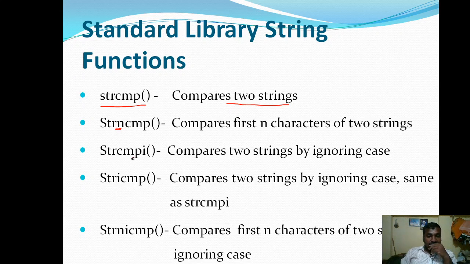Then strcmpi. It also compares the two strings, but it ignores the case, meaning lowercase and uppercase letters are treated as equal letters. So it compares the two strings by ignoring the case. Then stricmp also performs the same operation as strcmpi. It compares the two strings by ignoring the case of the strings.